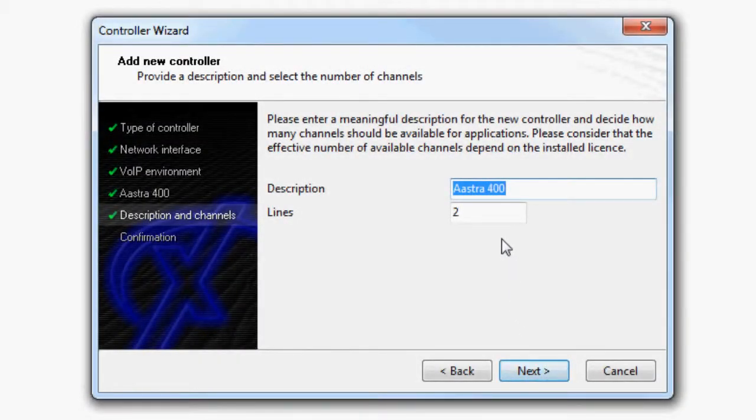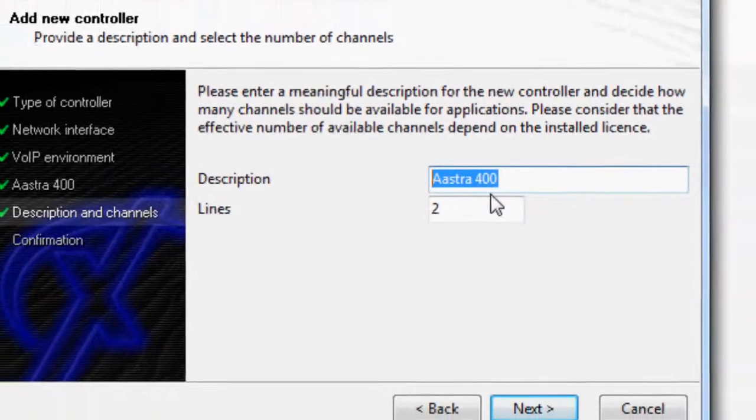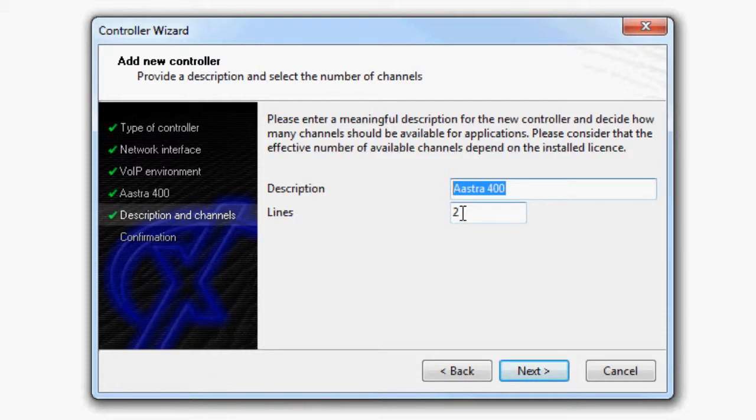Finally, in step 5 you can enter a name for the new controller. This name is only used for identification and is not important for the functionality. The name can be selected freely. With the number of lines you can determine how many lines should be assigned to the controller. Please note, the number of lines depends on the XCAPI license.